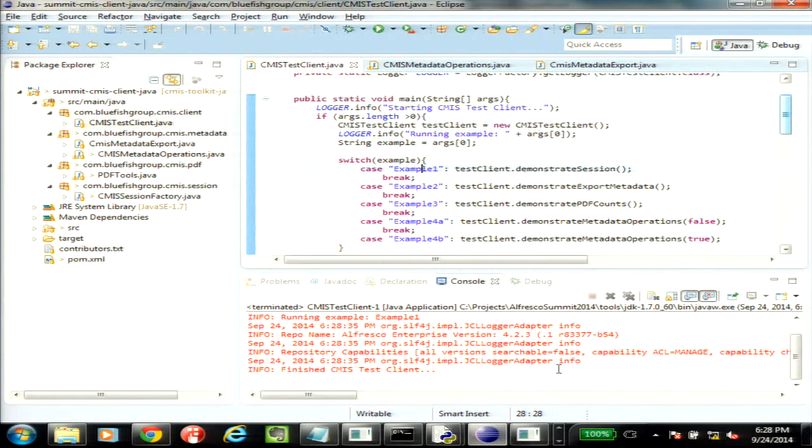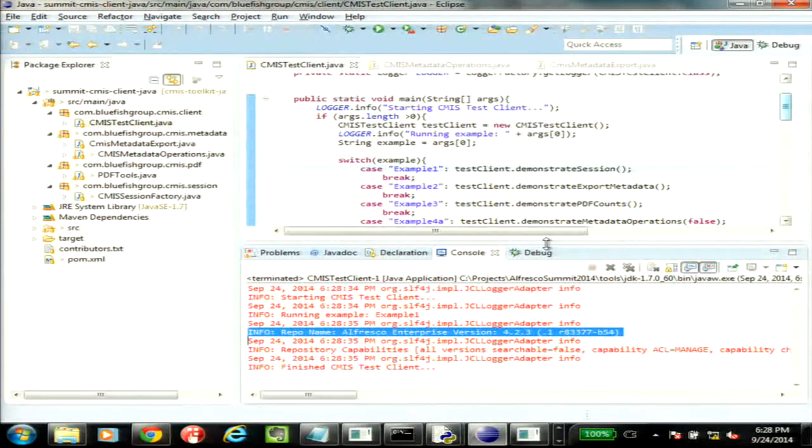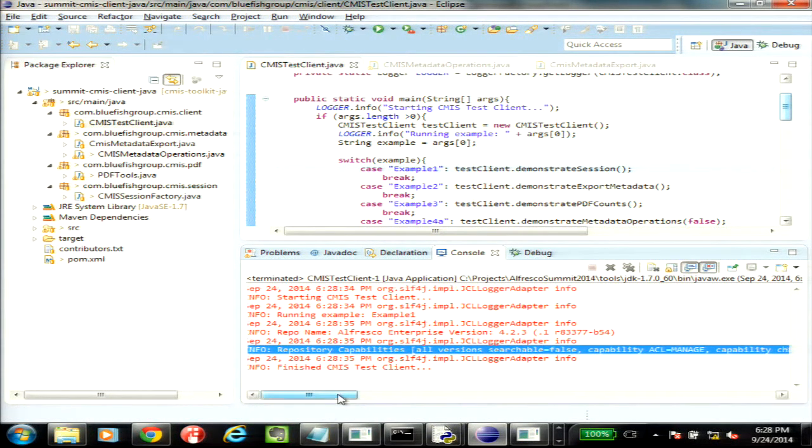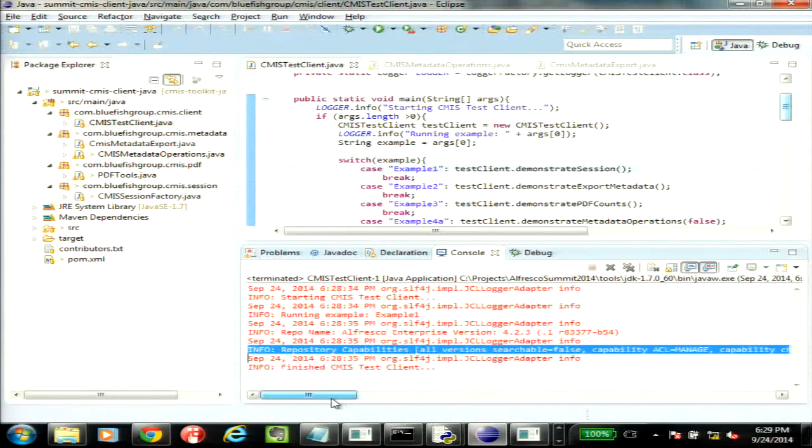So again, I'm running on a local repository, so that was really fast. But you can see here, Alfresco Enterprise version 4231. I'm sorry, it's kind of low on the screen. And then I have a giant string of all the capabilities in the repository. This may not be that meaningful right now, but down the line when you're working with a repository, you can actually get different key value pairs from there to see what your backend repository can do.